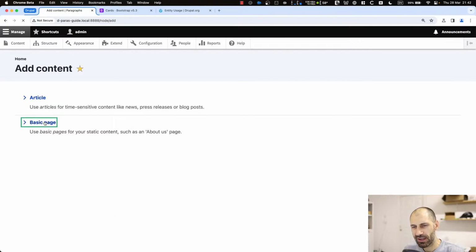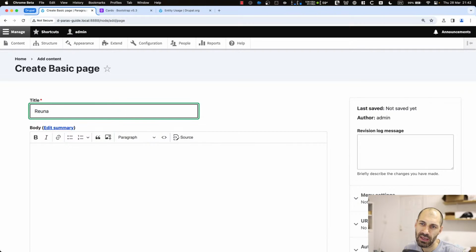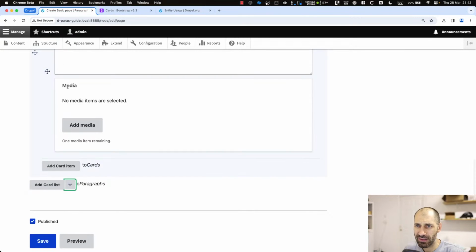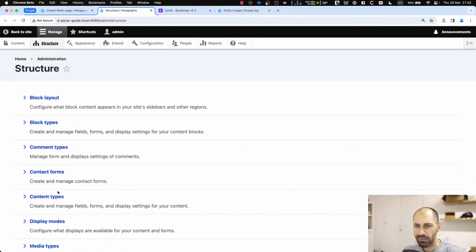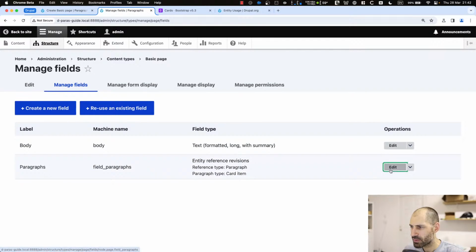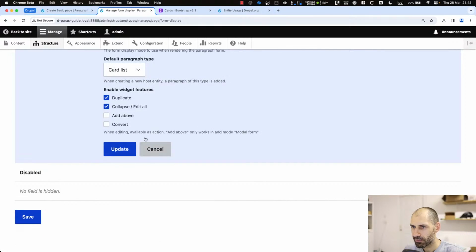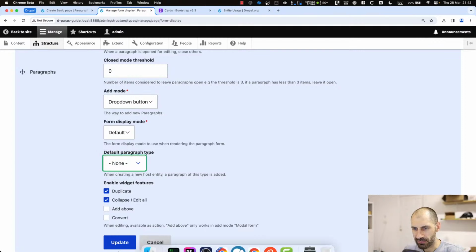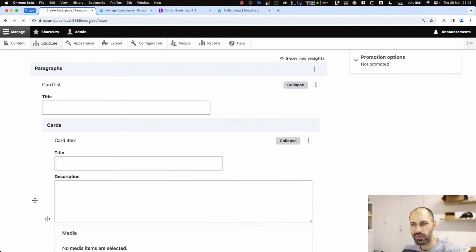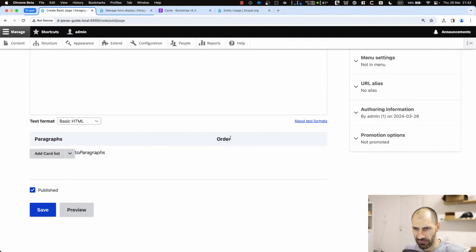Let's go ahead and create another test page. Call this one reusable test page. What we can do is select from library. But before we do that, let's remove the default value, because now we do have multiple paragraph types. So let's edit this. Oh no, it's not there. It is manage form display. Let's set it to none. And now if we refresh, we should see an empty paragraph field, which is great.